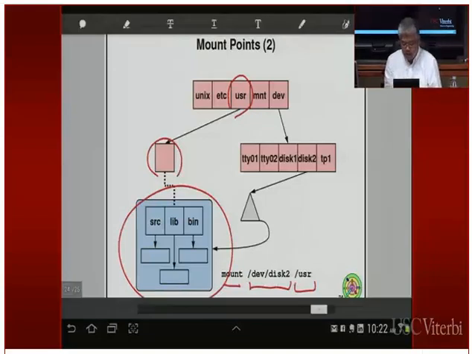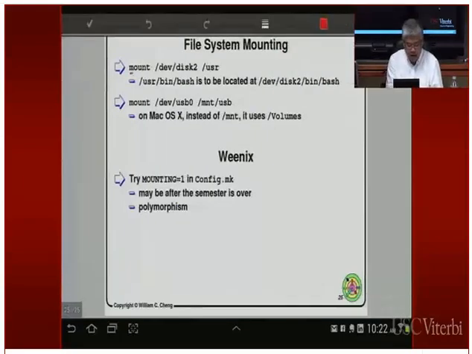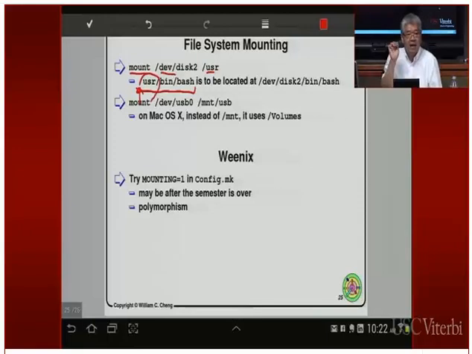Okay. When you do that, if you say mount /dev/disk2/user, then when you try to access a file, say /user/bin/bash, think about your VFS code. When you do a lookup, you look up this path in the root file system as before. You find the user entry, and that particular inode describes that this is a file system mount point, and you have to switch to a different file system.